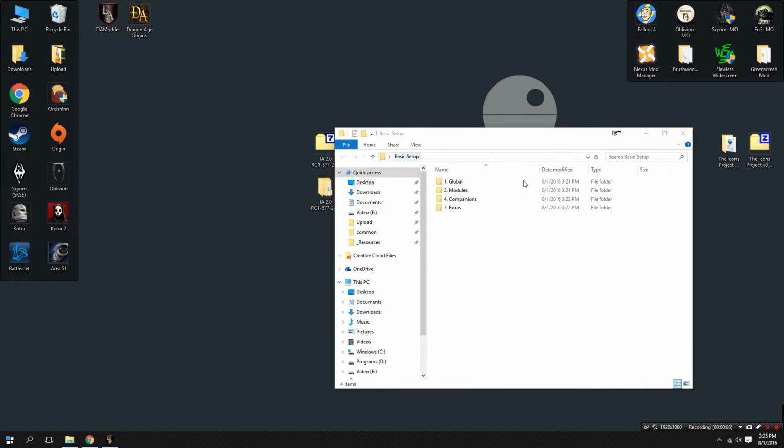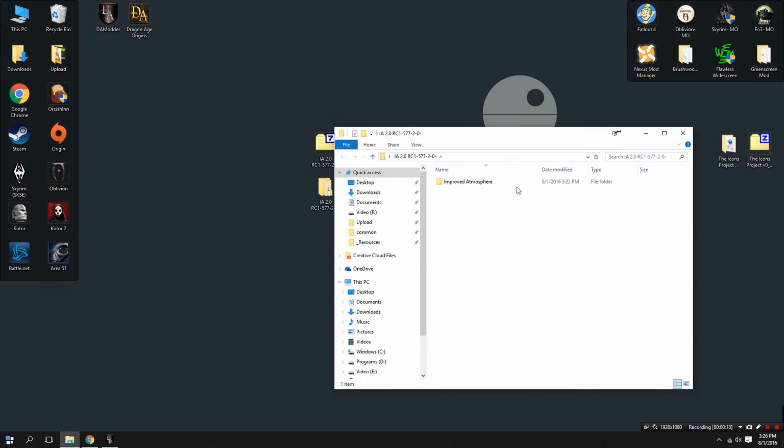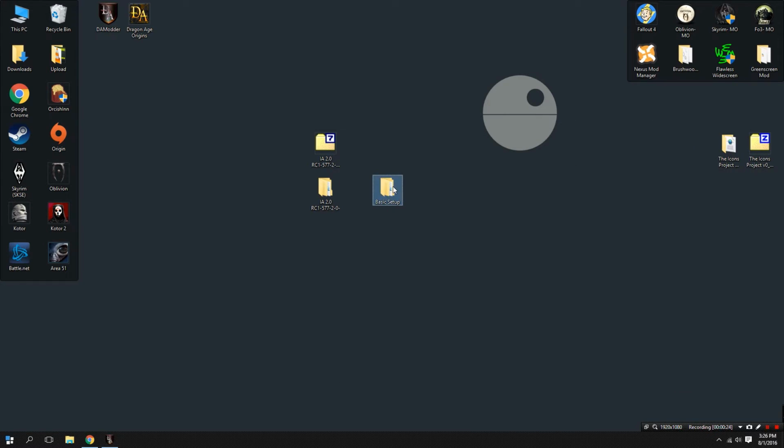Now that we have all those folders brought over to our brand new basic setup folder, we need to rename this folder. You can do that by clicking on it and hitting F2, and we want it to be called Improved Atmosphere. The best way to make sure you've spelled everything perfectly is to go into your other Improved Atmosphere folder, go ahead and copy that, and then you can just select this folder, hit F2, and paste it right there.